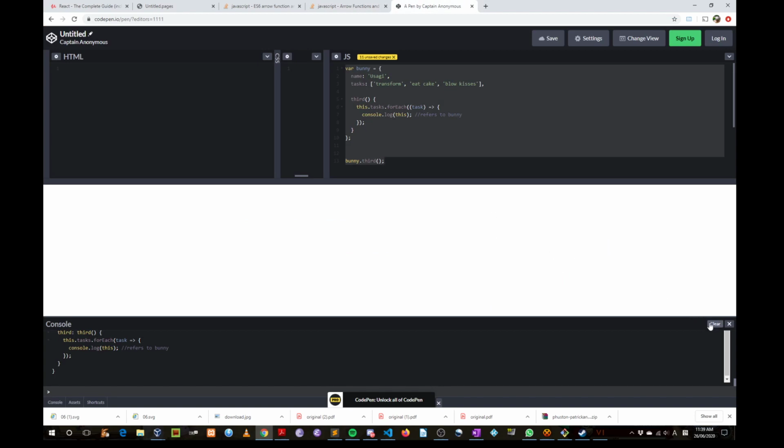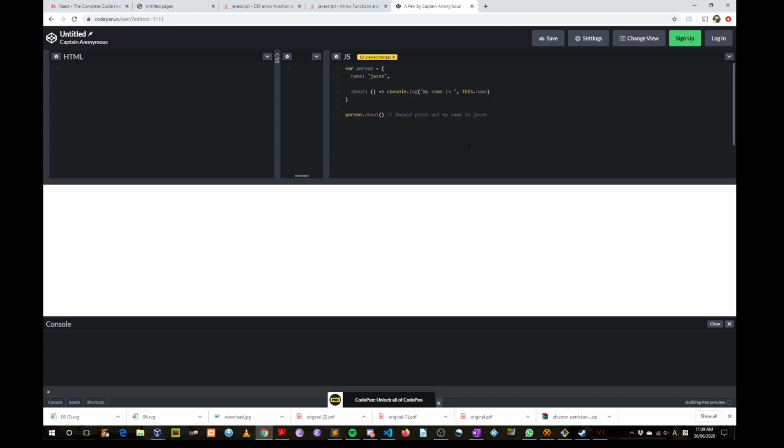Just clear it. Okay. Right now, this happens because it's inside the CodePen IDE. So I guess the window object in this case is CodePen, but it's still not printing Jason as we would like. As you might have guessed, we need to use the regular function instead of the arrow function written here.